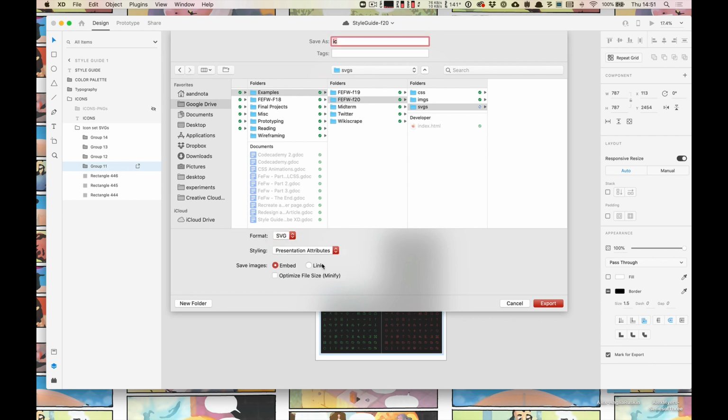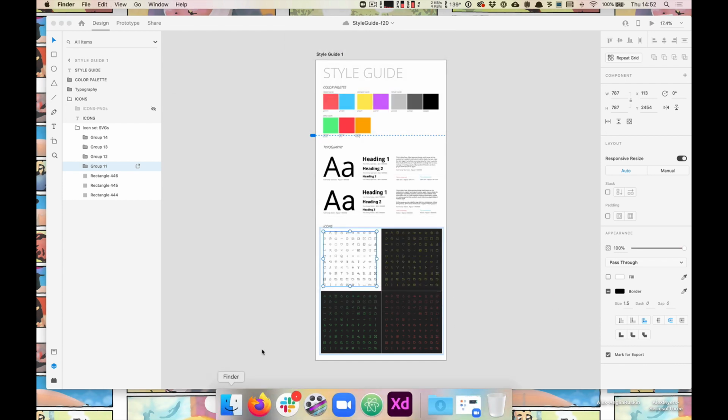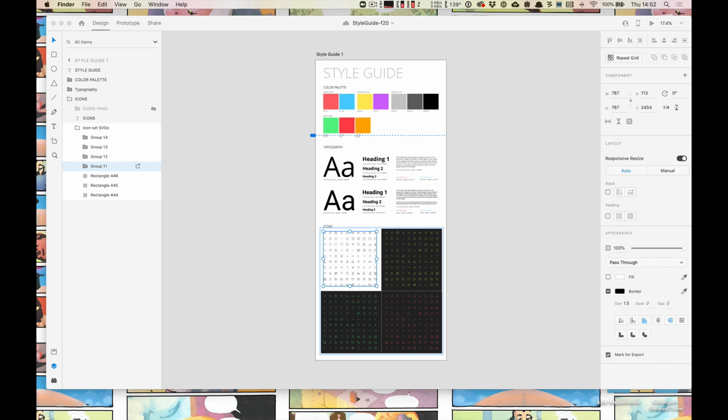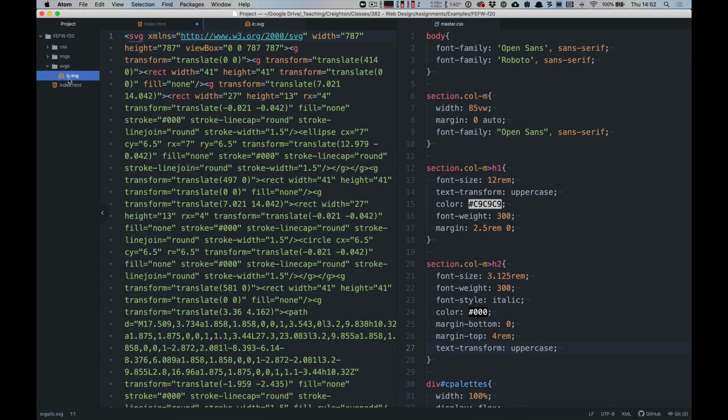Export as SVGs. We're going to embed them. Yeah. Optimize the file sizes. Minify, it just takes out all the spaces. Well, let's see what this does. That was really fast. Hopefully. Nope, it made it one SVG. It has all of them in it, I bet. Let's load it and see what happens.